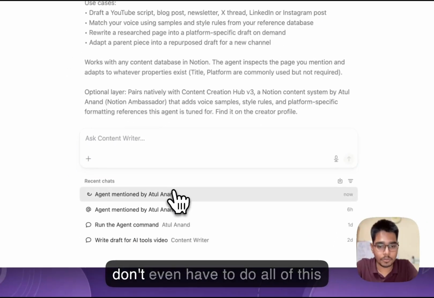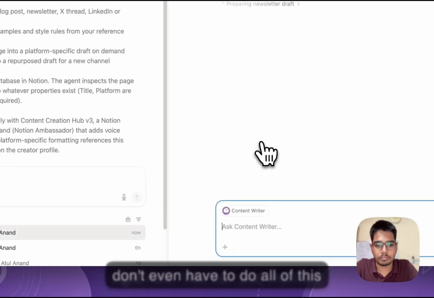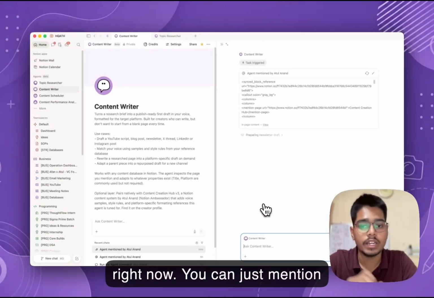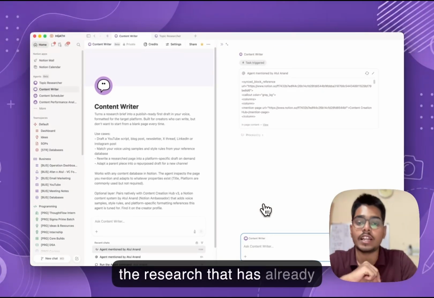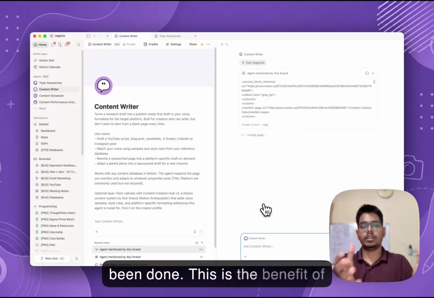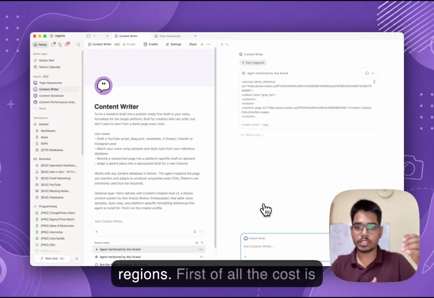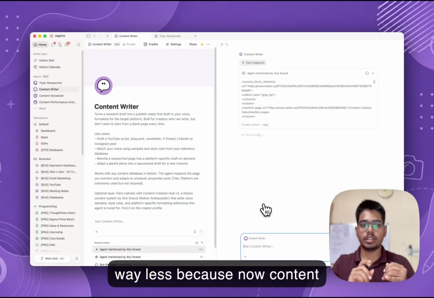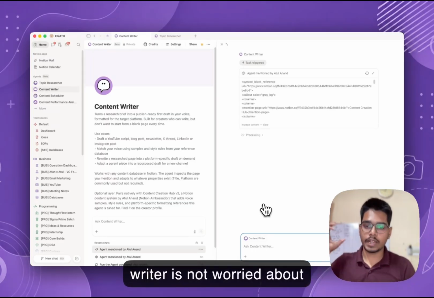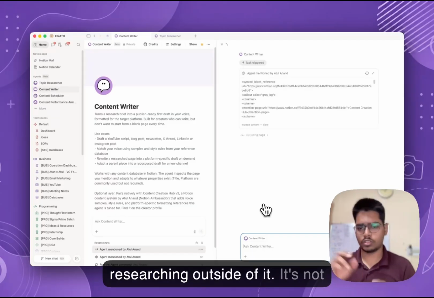You don't even have to do all of this right now. You can just mention it and it will do its job based on the research that has already been done. This is the benefit of dividing all these 4 agents. First of all, the cost is way less because now content writer is not worried about researching outside of it. So it's not doing a web search.